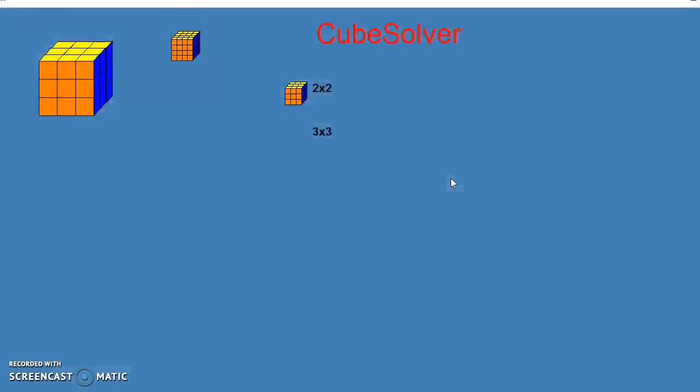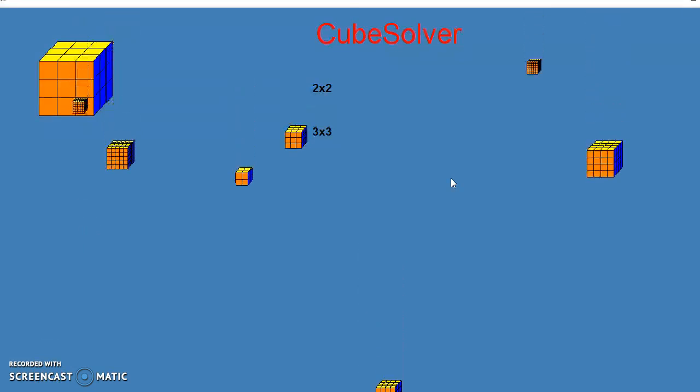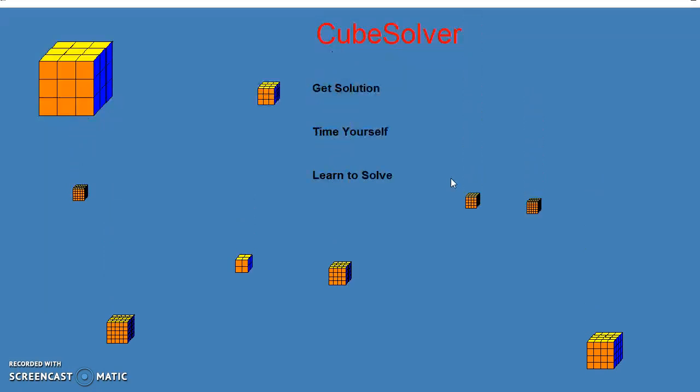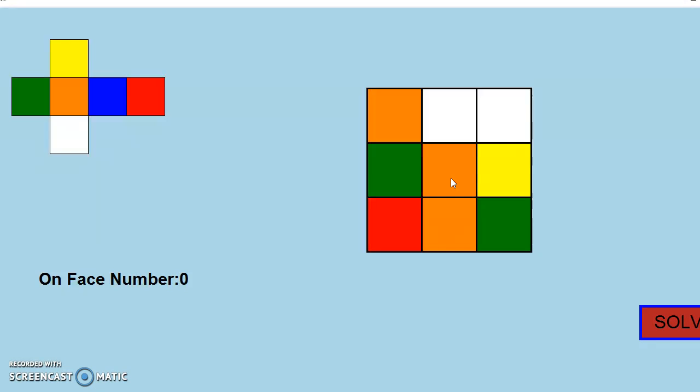So this is CubeSolver. CubeSolver is an all-in-one Rubik's Cube application intended to aid Rubik's Cube speed solvers of all skill levels. It has a bunch of different functions, but first let's look at the speed solving, or the cube solving function. You can solve both 2x2 and 3x3 cubes, but for now we're just going to focus on 3x3s.